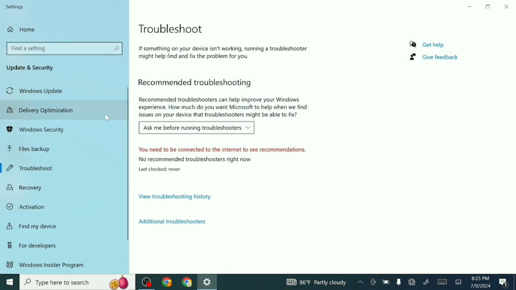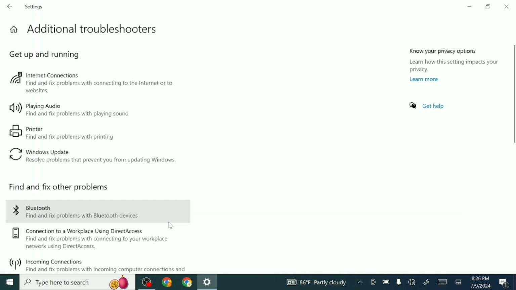So now here you have to click on Additional troubleshooters. Because I am using Windows 10, I see this option, Additional troubleshooters, and if you are using Windows 11, then maybe you have to click on the Other troubleshooters option. Okay, so after clicking Additional troubleshooters, this kind of window appears.